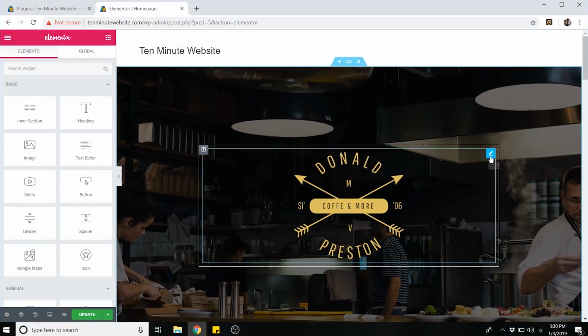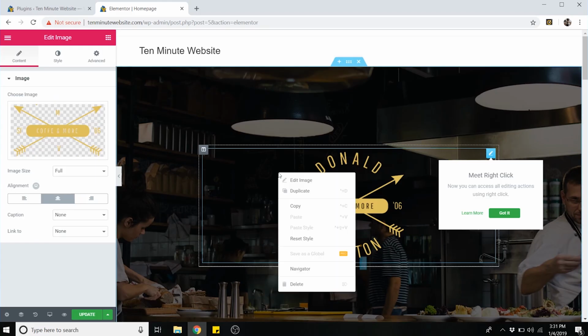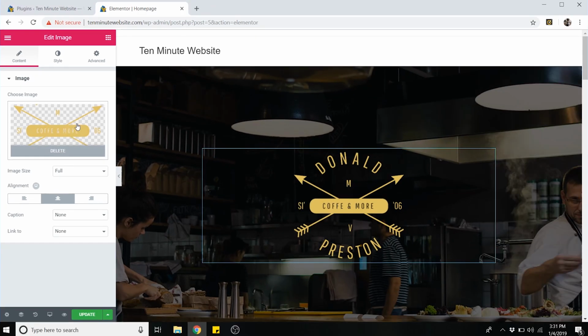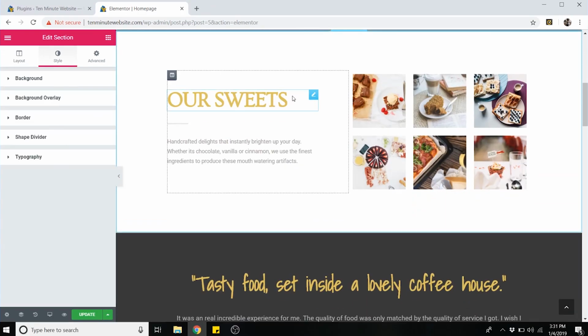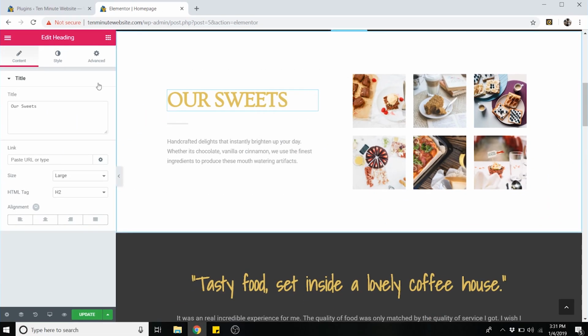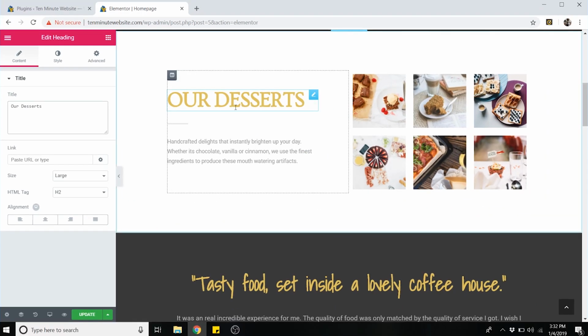So if you want to replace this logo, just select this little pen tool, or what you can do is right click inside the widget and then just select Edit Image. And then you can replace that image here. So we're going to go down, and if you want to change this text, just select that little pen button, just say got it, and you can change this to whatever you want. So I could just change it to our desserts. And it just updates right there, which is really cool.